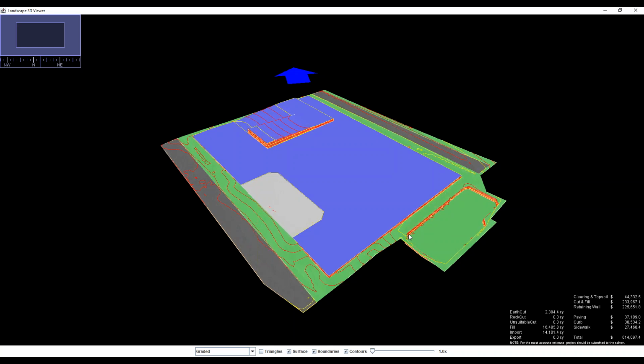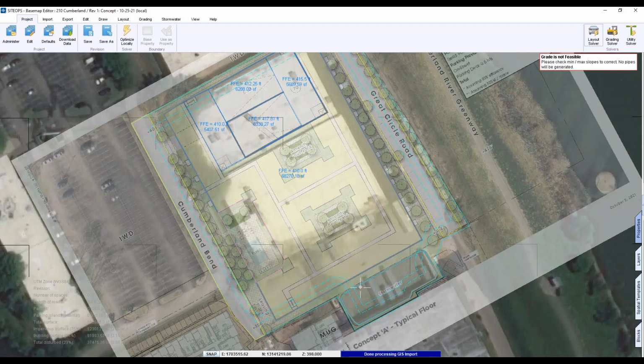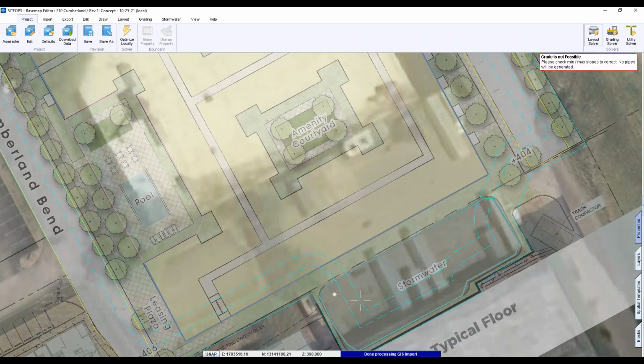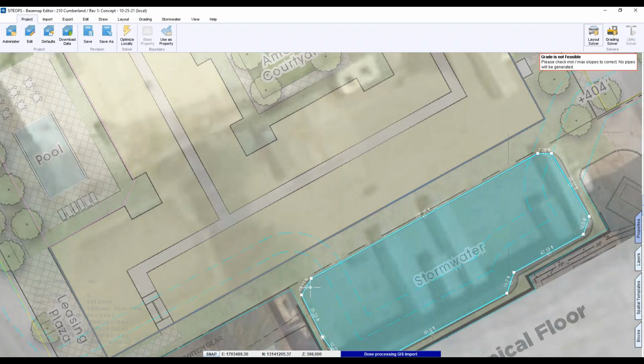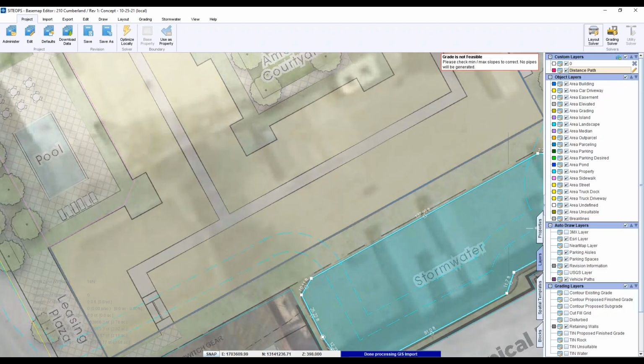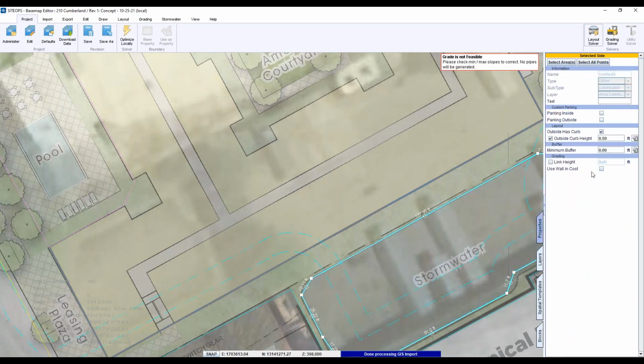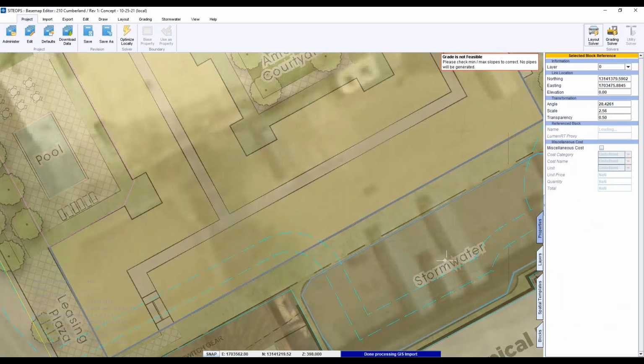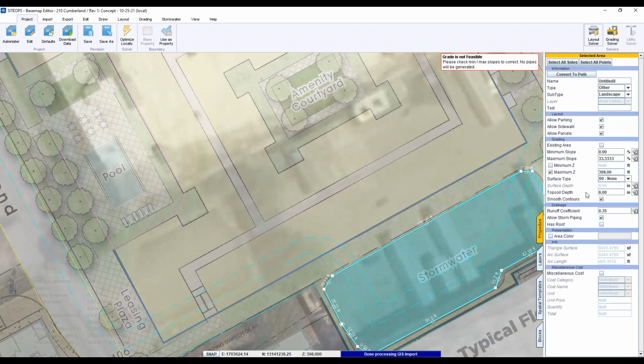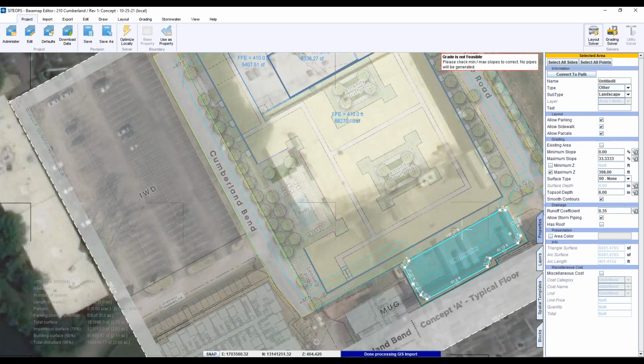I'll give you an idea of how I did that. That's why I didn't use the stormwater function. I just drew an area, and then in properties I went to select all sides and delinked the height. This is important. Then on the area itself, I set the maximum Z at 398 to hold it down. So that basically formed a stormwater basin over here.